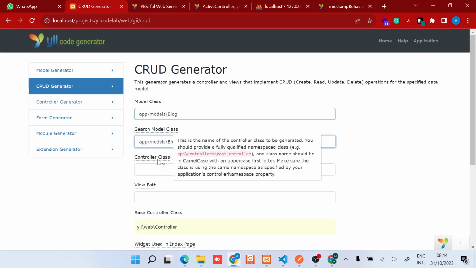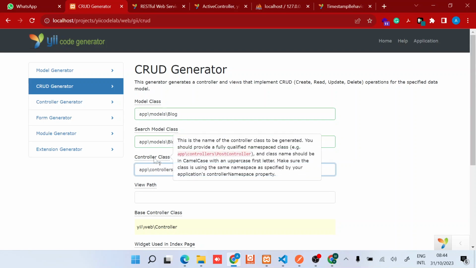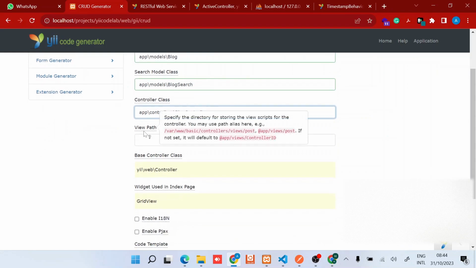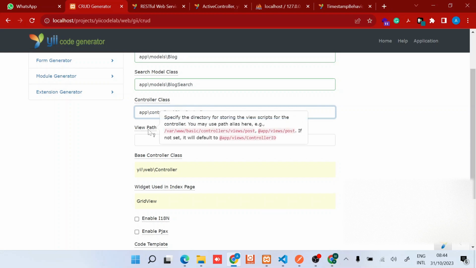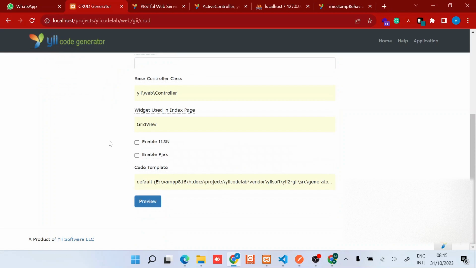Then the next aspect is the controller. So for the controller is app controllers. So we want our controller to be called blog controller. Good. So for view path, by default, it will go to the views and then controller ID. So for example, it will be views blog. So if you feel you want to generate them in a different folder, you need to specify it here. But for this video, I'll just leave it empty. Then the rest of them, there's no need to change. You can just use them by default.